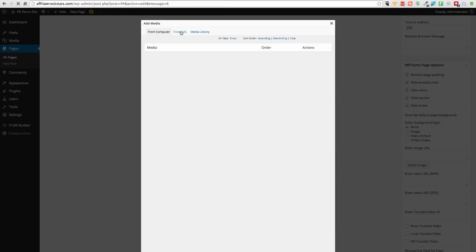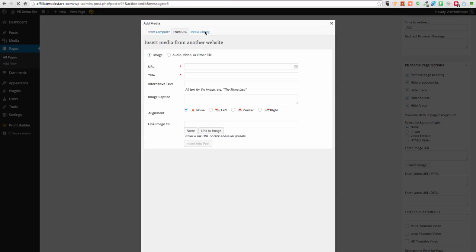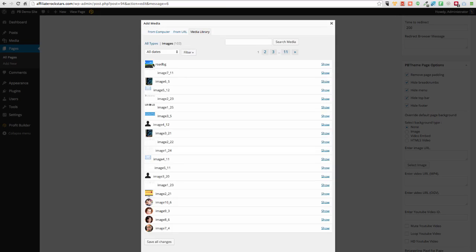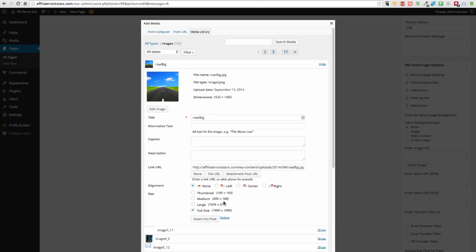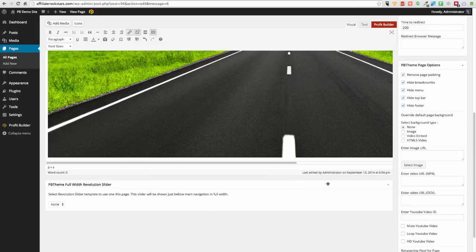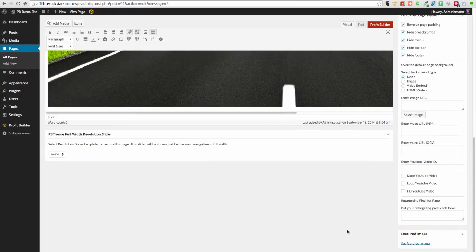And I actually did not insert it into the post, which is what I should have done. Let me just do that real quick. Okay, so there it is, show, and then insert into post. That's the button I should have pressed. So now that we've got that, it gives you kind of a little preview there.